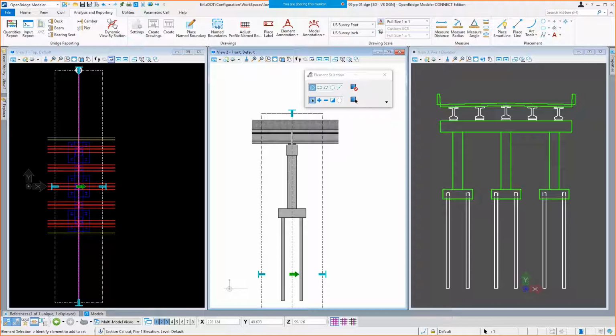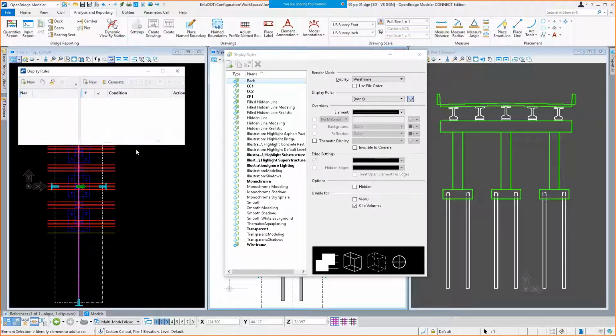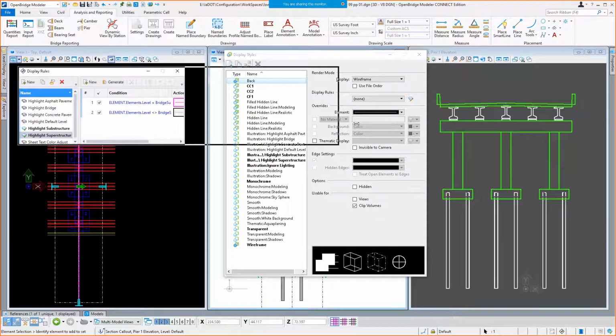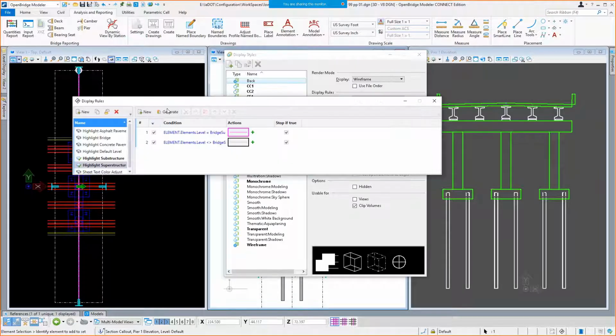One other question here. Can you hatch components in the section view? I think yes. The reason I say that is in display styles here. You could always do it by hand, and I've seen some neat uses of that. But in the display styles window, in the display rules, if we take a peek at those display rules, for example, I've got some already sitting out there, the highlight, superstructure and substructure and so forth. The way these display rules work, they're kind of an if-then-else way of thinking about things.